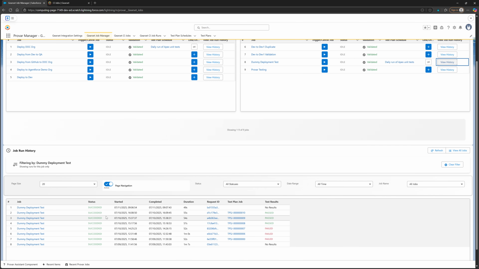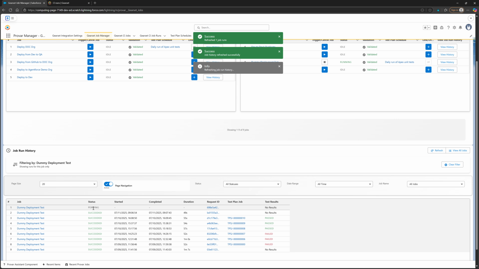We'll see that the CI job has been kicked off, and this will perform our deployment or validation inside of Gearset directly. The results will be reported back into Manager, and we'll be able to poll the status of those reports by refreshing our page here and seeing the status of those particular job runs directly inside of Provar.